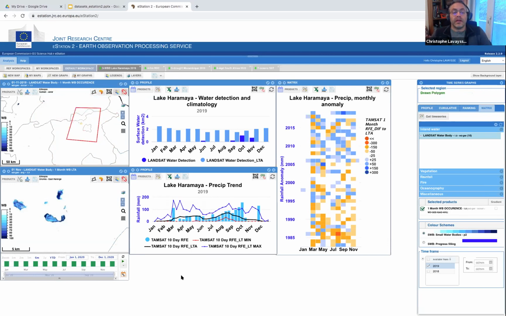Voila. And then here it's another drawn rectangle. It's another selection. So I can look at the rainfall in a wider region and I can generate this analysis for another region, not necessarily the same.